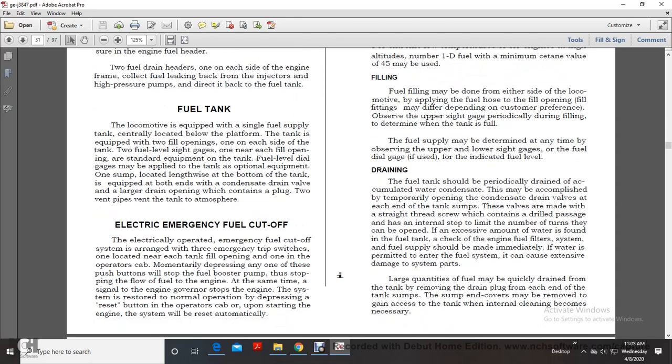The fuel tank of the locomotive is equipped with a single fuel supply, essentially located between the platform, and the tank is equipped with two fuel openings, one on each side of the tank, with two fuel level sight glasses, one near each fill opening. Standard equipment down in the tank includes a fuel level dial gauge. Optional equipment is located lengthwise at the bottom of the tank, equipped at both ends with a condensate drain valve with a large drain opening contained with a plug, and two vent pipes from the tank to the atmosphere.